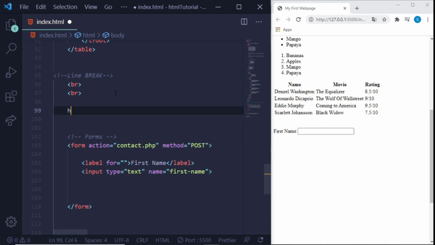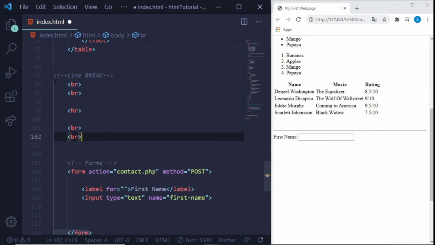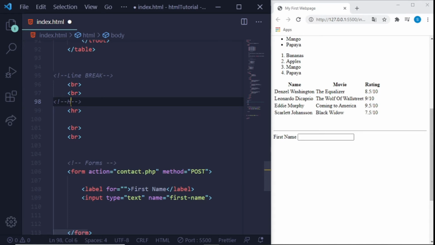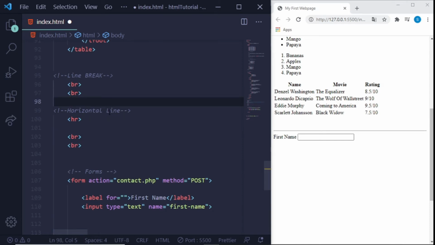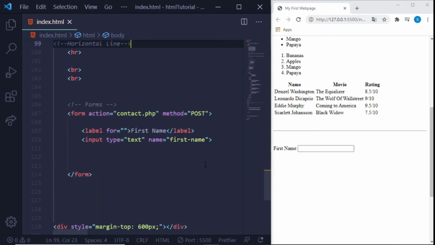Another thing we could also add is an HR, and this is a horizontal line. When I save it, you can see this horizontal line between here. I'm going to copy this again and put a line break below it. And I'm going to comment here, horizontal line. Now we save it and we can see the space. It looks nice. And now we can continue with the form.